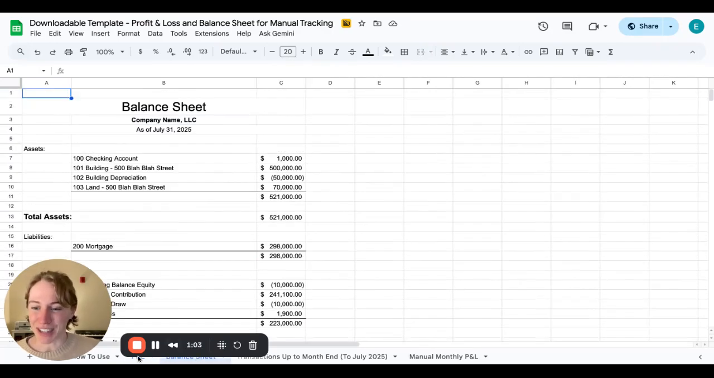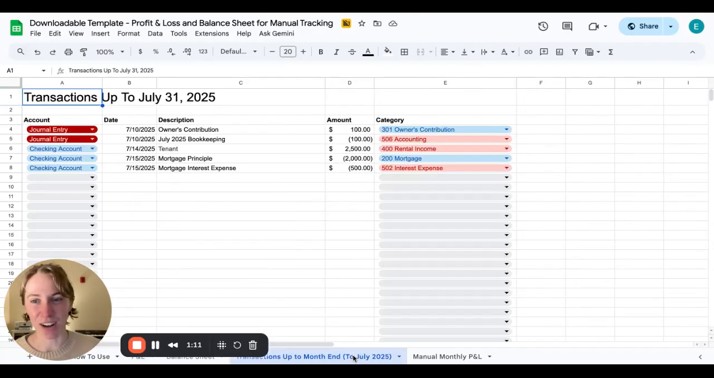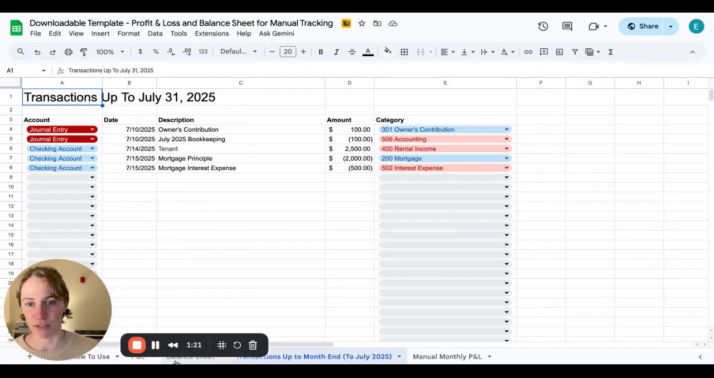What you'll do is download your own version. You can get in here and change the company name. You can change the account names, whatever you want to do. Here's how this system works. It all relies on this transactions tab. So you're going to enter the transactions as you go each month, and this will pull into the balance sheet and profit and loss.